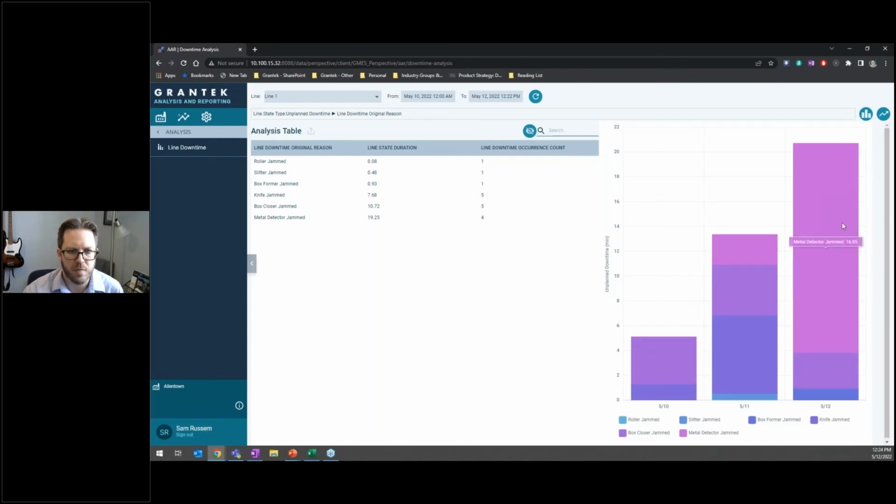So today we've mostly been having an issue with the metal detector. Yesterday it was more varied. The knife was jammed a couple of times. The metal detector was having issues, but our box closer was also an issue then too, right? So this is kind of giving us, and there's all sorts of options around what you can drill down into here. You can slice this by what product you were running on the line and things like that. So a lot of power here.